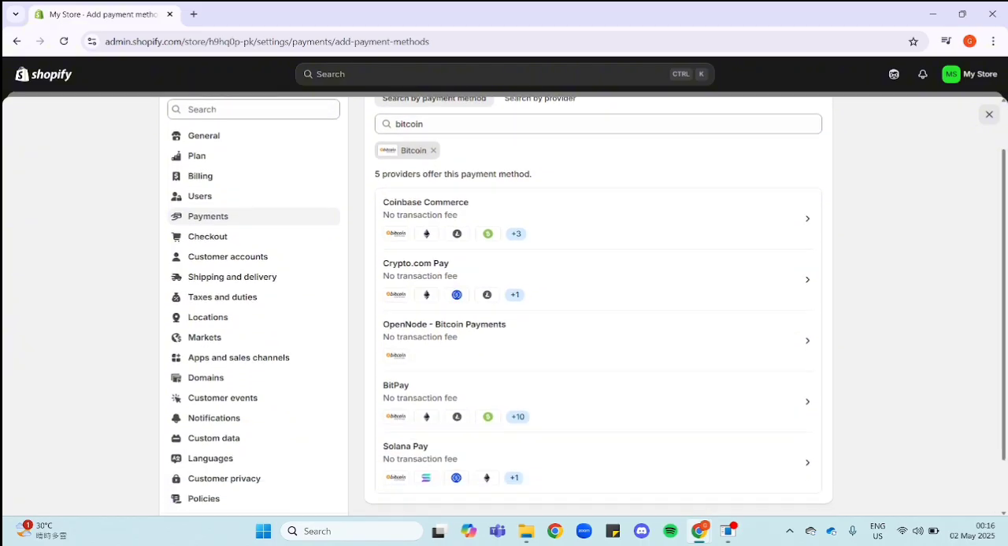Just choose the one that you think is the most appropriate. And then just click on this arrow icon right here and follow the step-by-step process Shopify will show you. And that is how you can easily add crypto payments to your Shopify store.